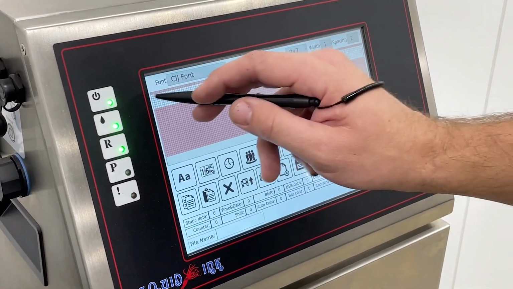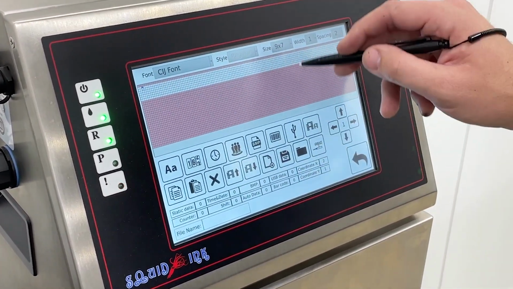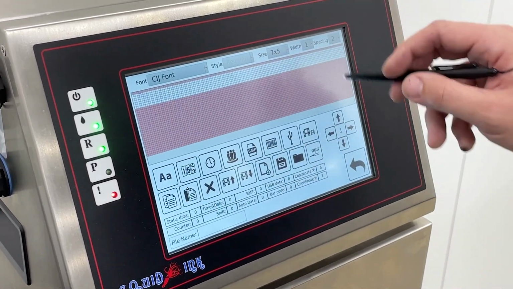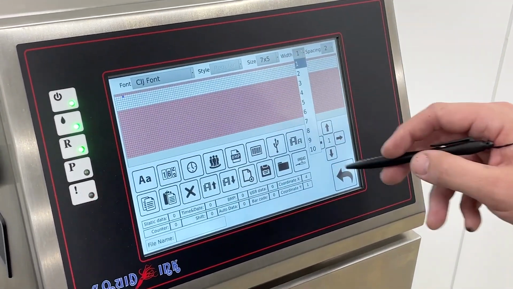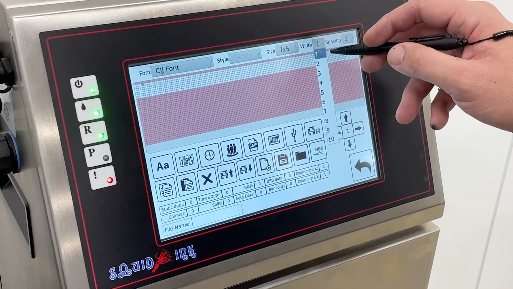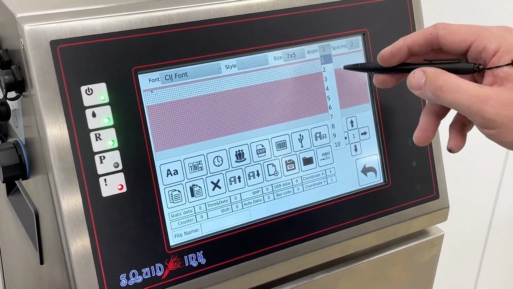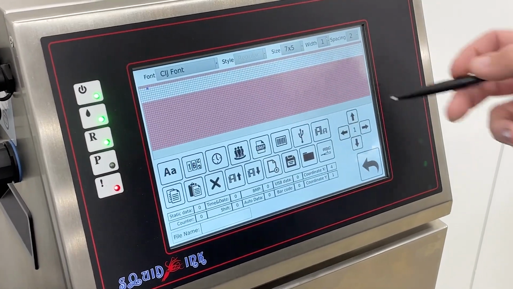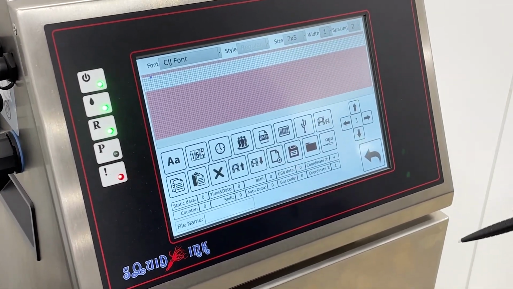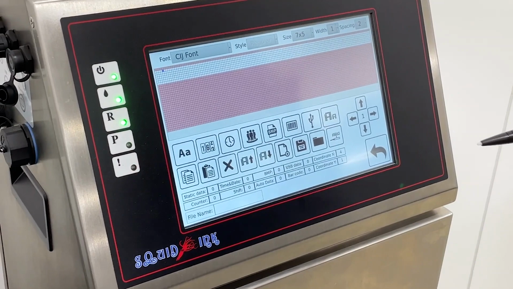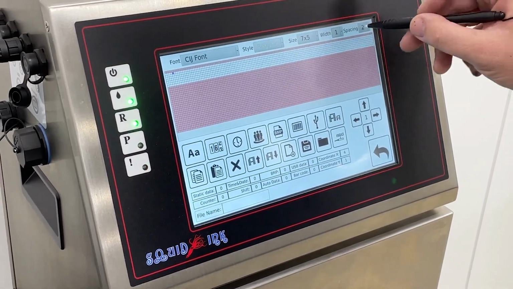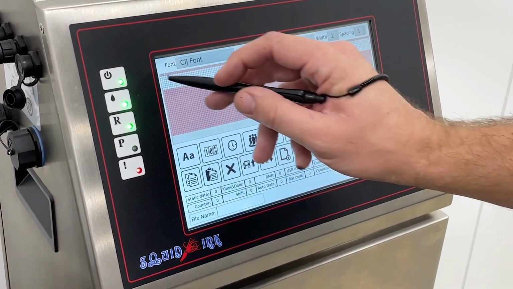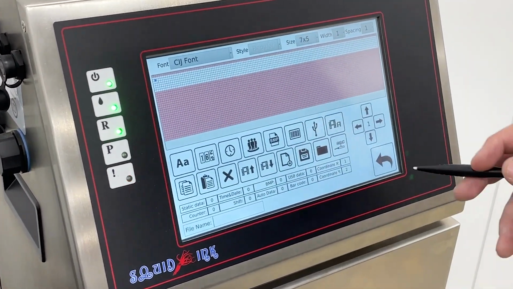So let's start from scratch here. 7 by 5, so I need to change my size to 7 by 5. Your width, if you adjust these, it's 1 dot wide for each line on your character, 2 dots wide for each line, so you can make your message bolder. You can make each character bolder by adjusting your width if you want to, but that will slow down your print speed. Spacing is how much space in between each character. I just want 1 dot for this one, and let's go into creating a message.